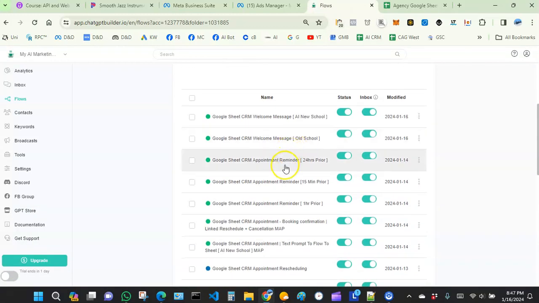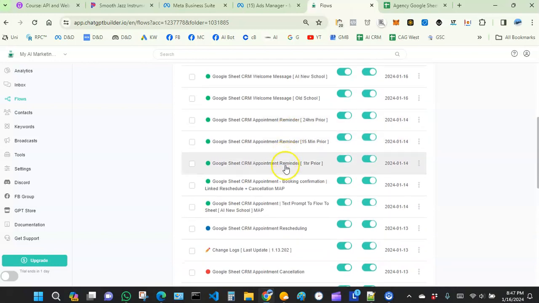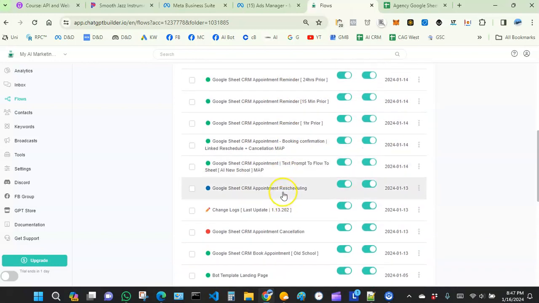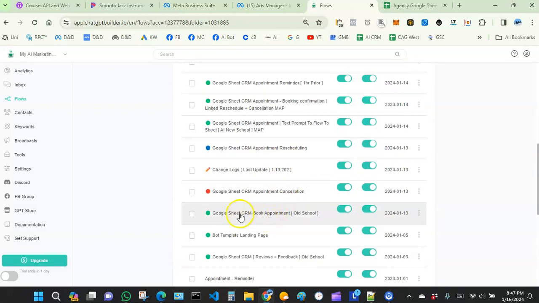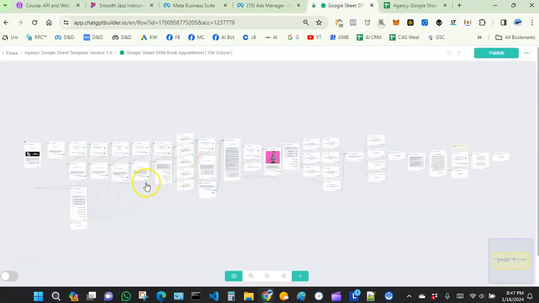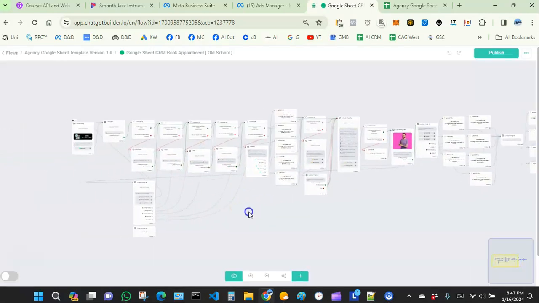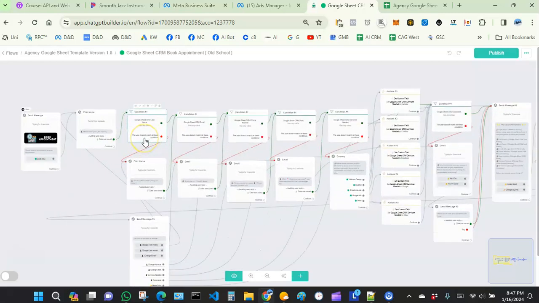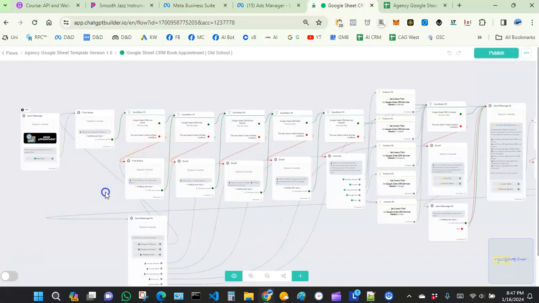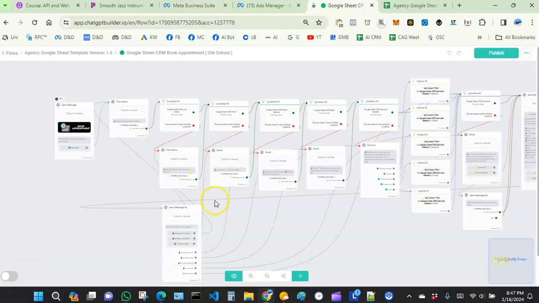Okay, so for example, let me find another old school one here. Where is it? Old school. So right here is an old school appointment flow. If I click on it, you're gonna see that I have quite a lot of notes here. Again, I built this for those of you who still want to stick with old school. You can still do that.